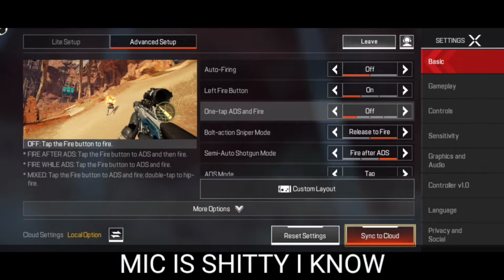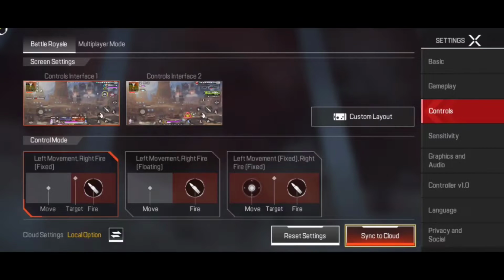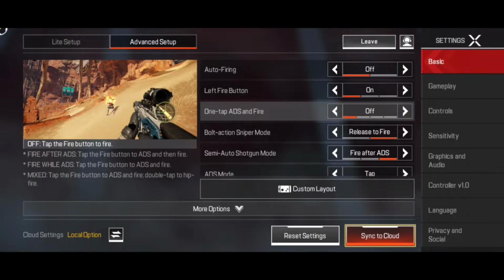Welcome ladies and gentlemen, it's just a short video to help you out in the settings menu of Apex Legends Mobile. Basically, a lot of people have trouble understanding the settings, and I just want to tell you that it's pretty darn easy. All you have to do is go into the settings in the basic menu. You will find the auto firing mode, turn it off, and that's it.